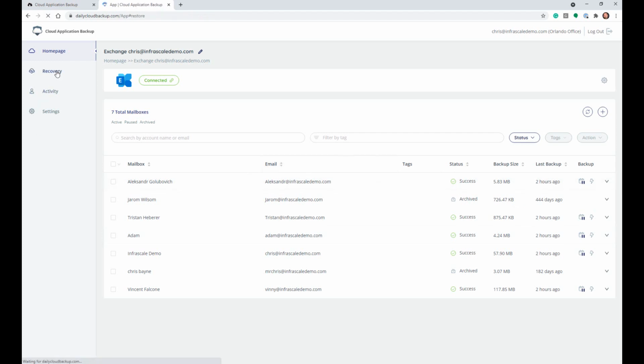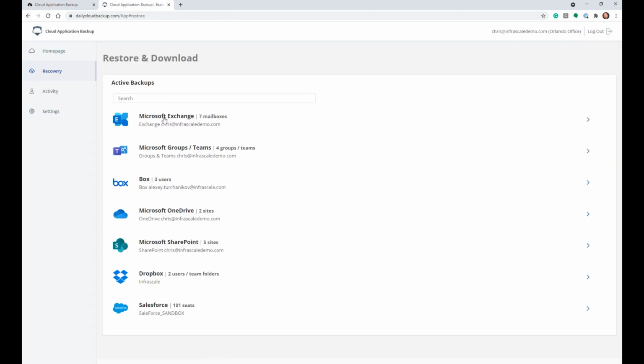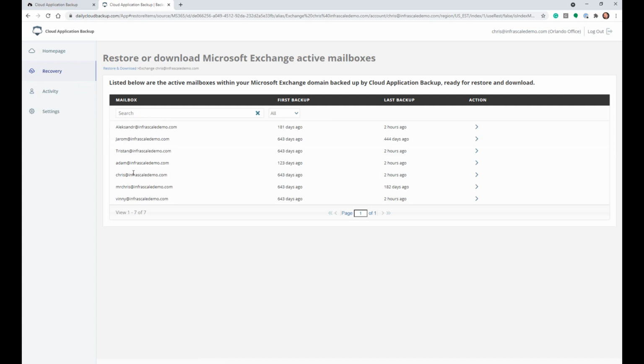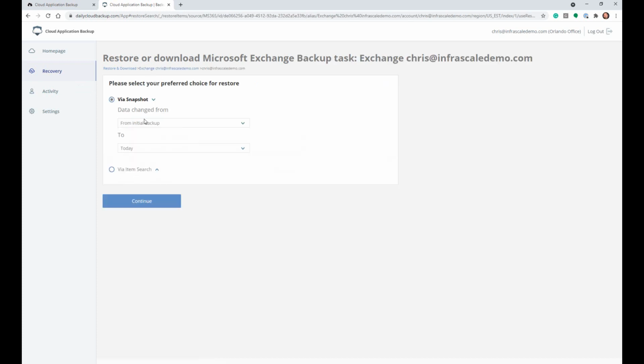Now, if I come in here and I want to do a recovery, what are my options? Let's look at Exchange, and we'll look at my account. I can do it via a snapshot, where it's going to let me bring back all the data from any point in time. From initial backup to today, I can use a calendar and pick and choose. Maybe I just want last week's data. And then down here, we can also go in and say we want to do it via search.